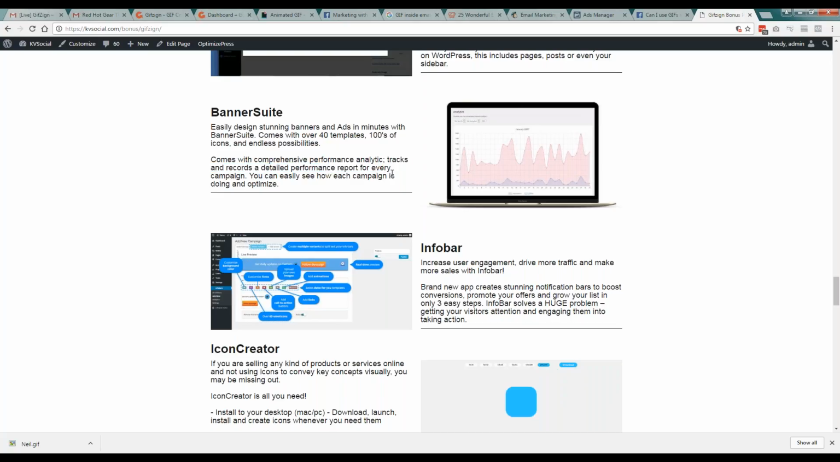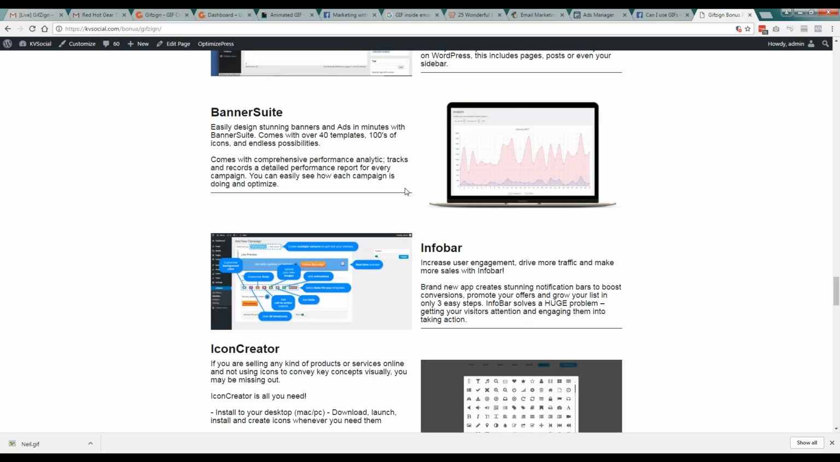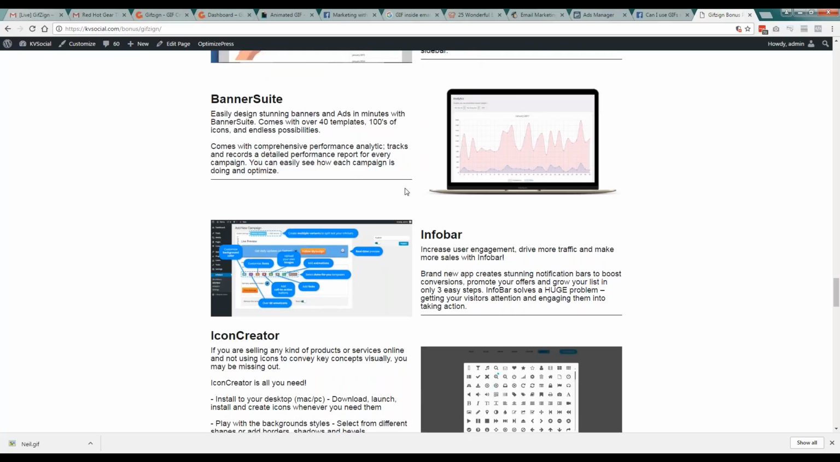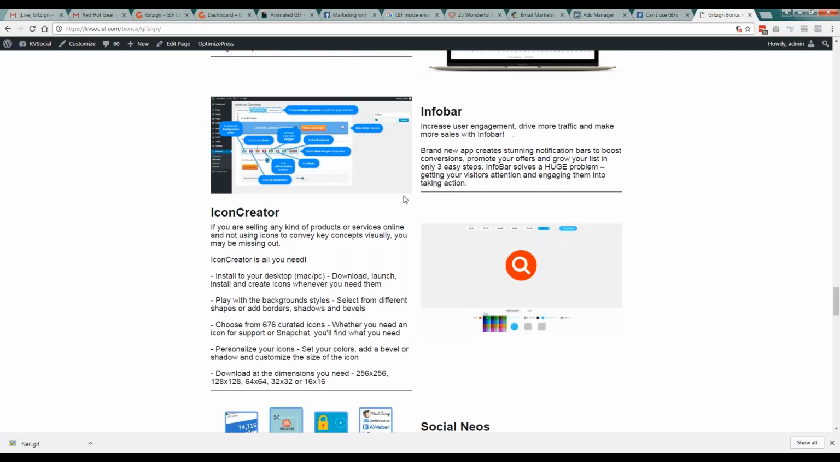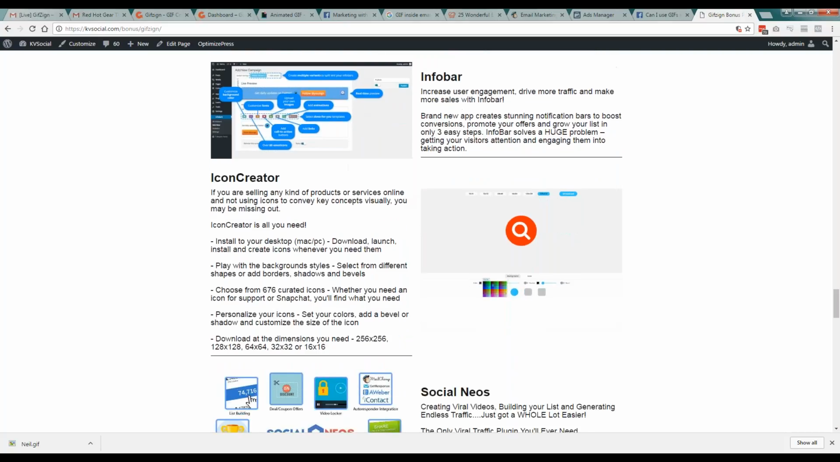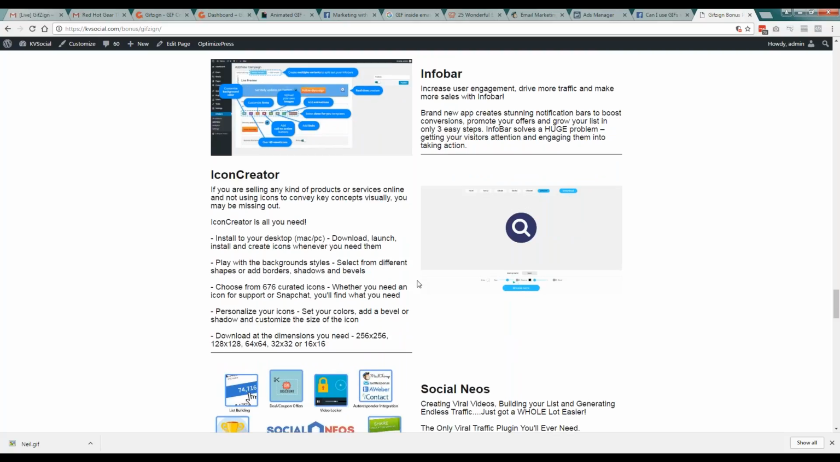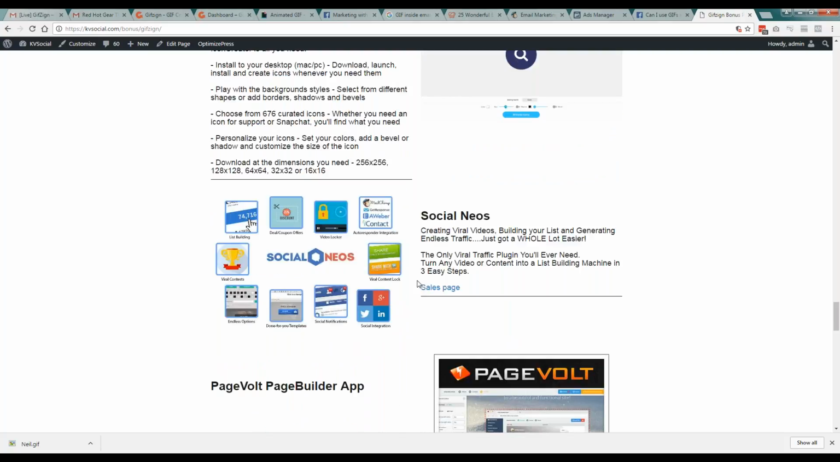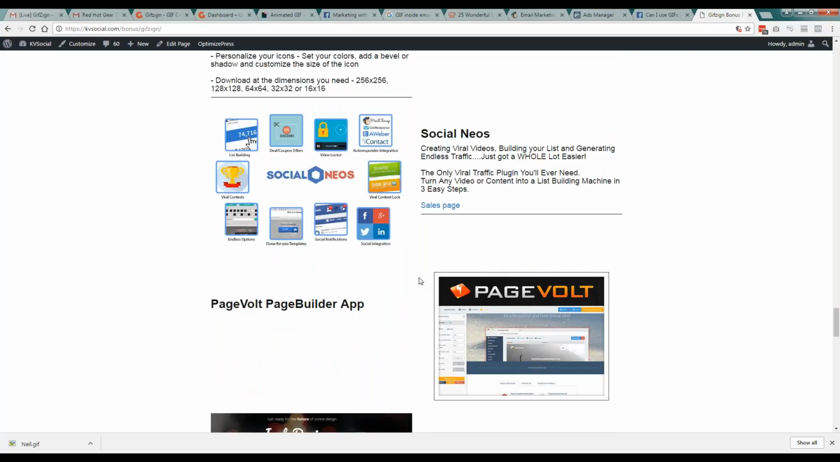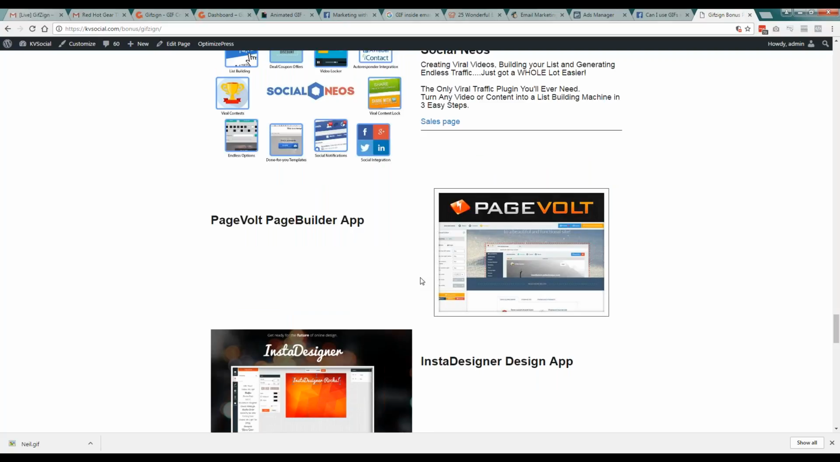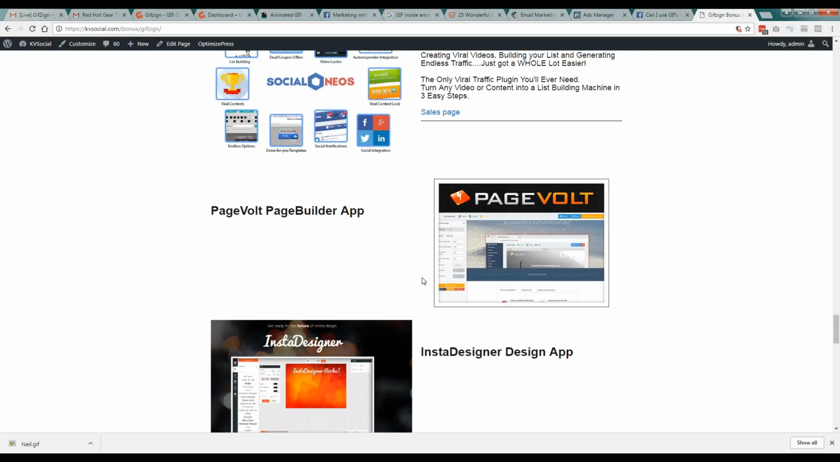It also comes with comprehensive performance analytics, which tracks and records all the detailed performance of every campaign that you do. You have the info bar as well. You'll be able to use this to increase engagement and drive more traffic for your sales with the info bar or floating bar on your website. You have the icon creator and the social neos as well. This is something you can use to build your list by offering deals, coupons, video locker, viral contests, endless options, viral content lock, social notifications, and social integrations as well.